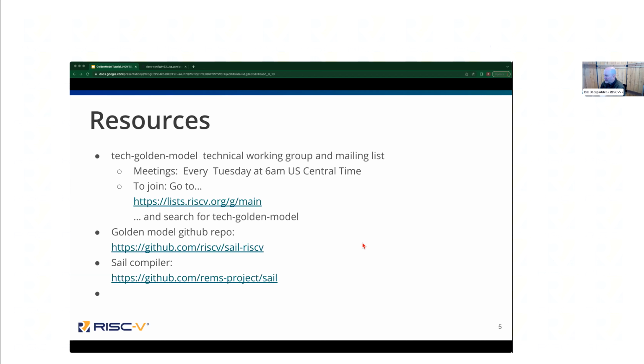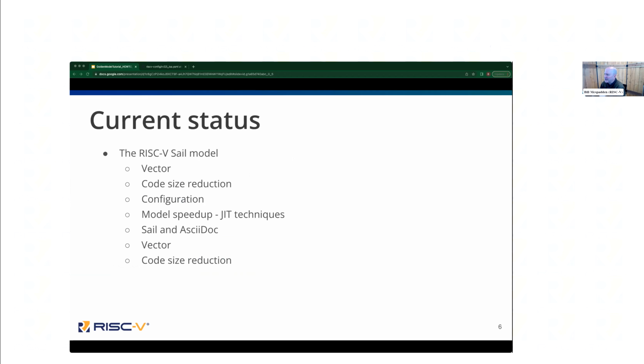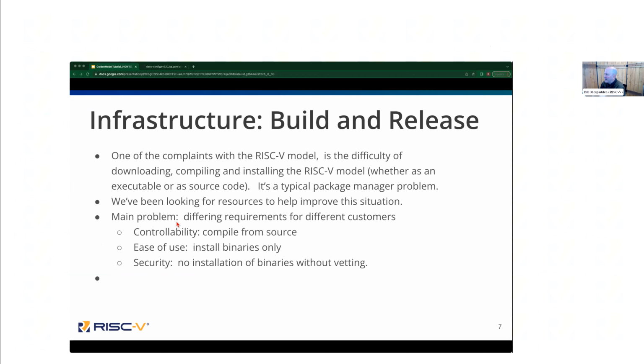Let's see, there's some other pointers there about some other resources. Current status, there's a bunch of stuff that is being worked on currently. I just want to bring you up to date on that. Build and release is something that we're looking for help on. One of the complaints that we've had is that getting the Sail model to build and complete on a particular compute server has been difficult, and we're trying to improve that. So we've been looking for people to help with that particular problem.